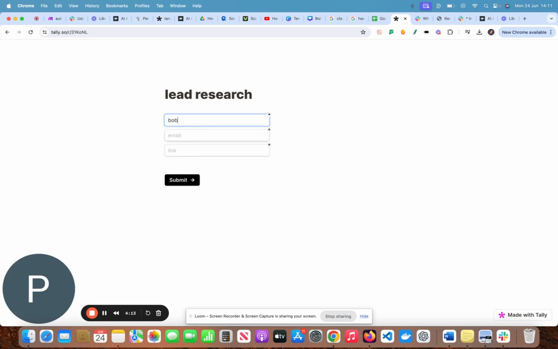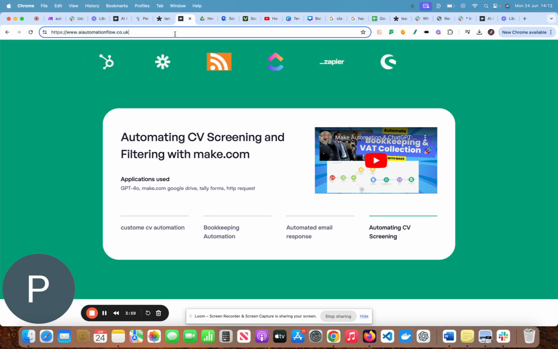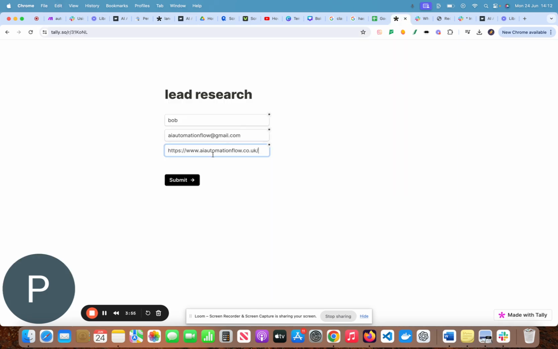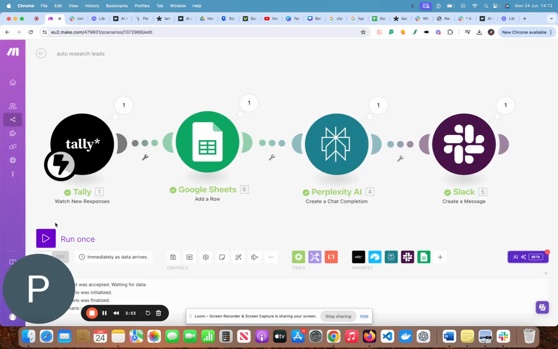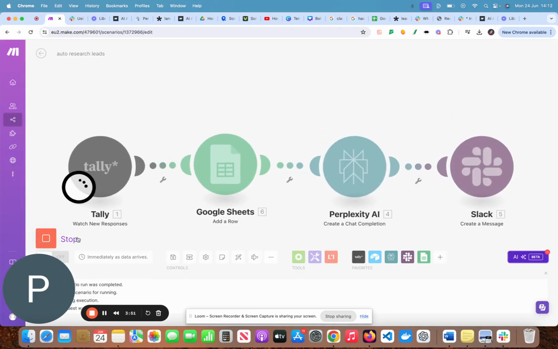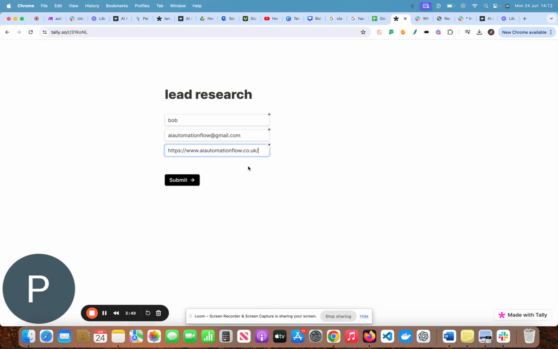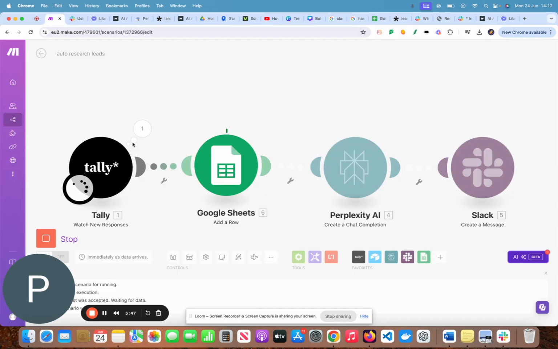So let's just call it Bob, email AI automation flow at gmail.com. And the website is this one there. So we're going to start the automation and we're going to submit, and then you see the automation's kicked off.